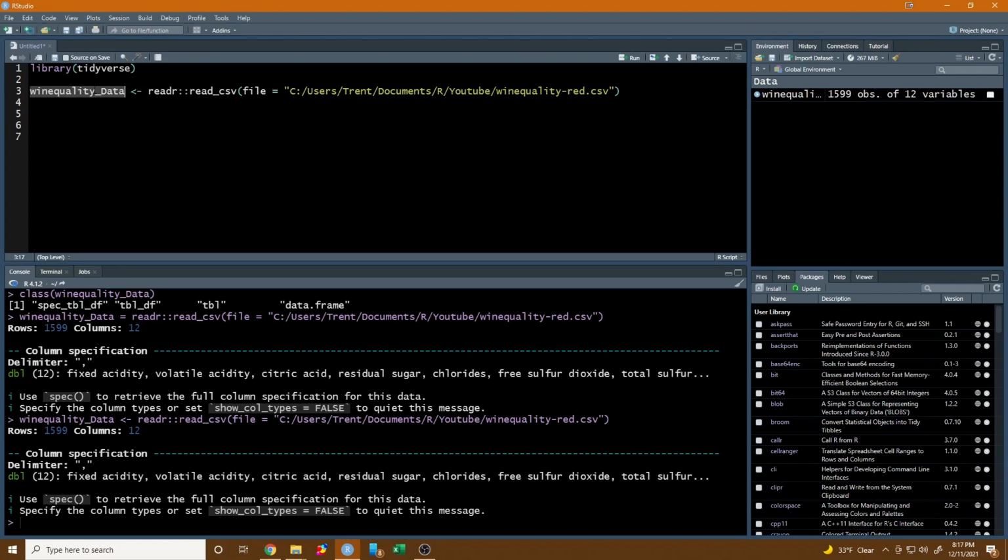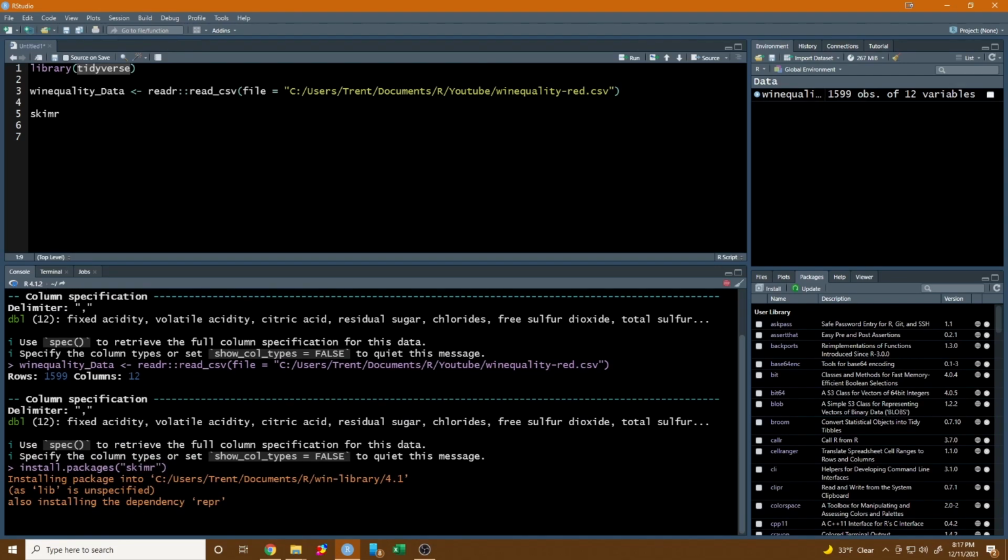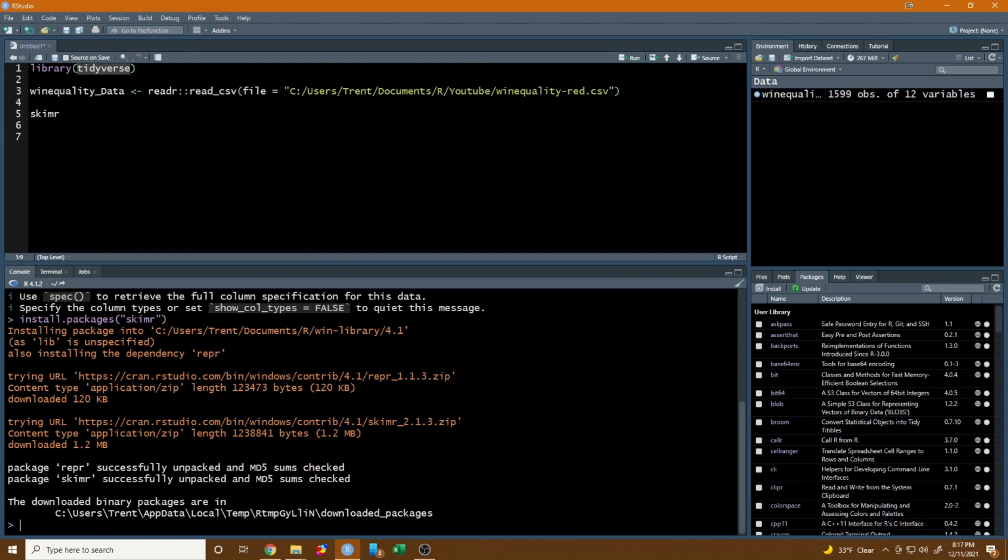So now we've got our data here. So what do we do? There's another very convenient package called skimr, which doesn't get pre-installed with Tidyverse. So I'm just going to install this really quickly. It'll take just a second. It's installing a couple of different packages.